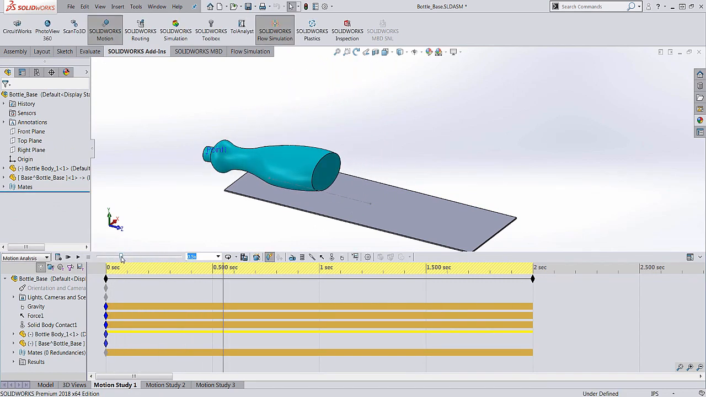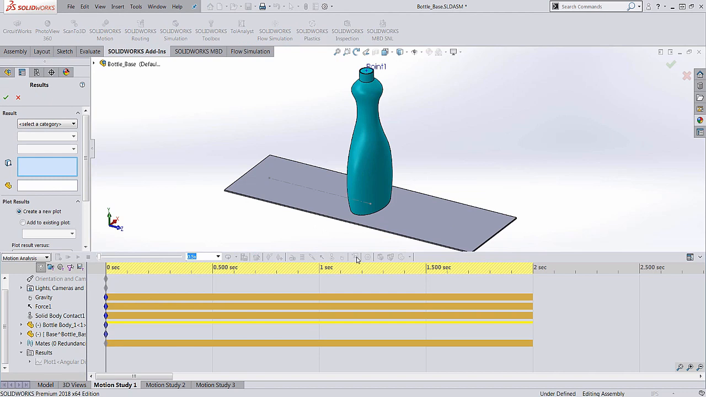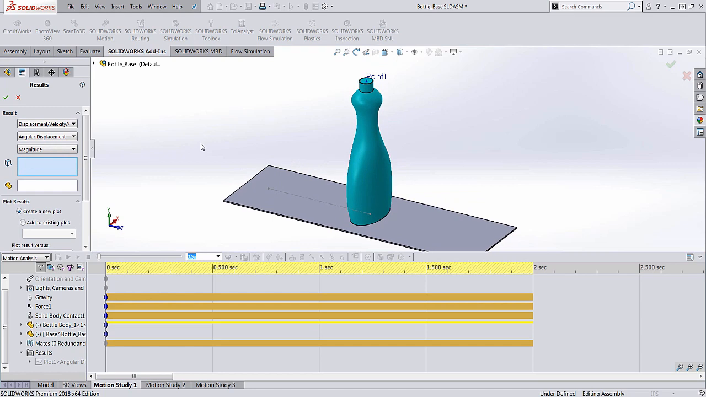Now, once I have the result from the motion analysis, I'm able to extract the angular displacement through the plots. So I can extract the angular displacement by selecting the results and plots. Now, in the category, I can say displacement. Under subcategory, I can say angular displacement. And for magnitude, I can essentially just see the magnitude here.